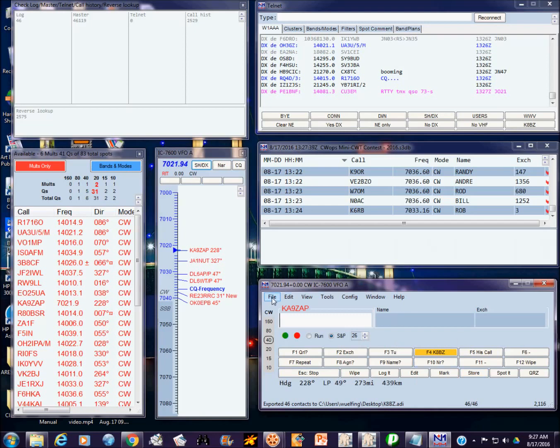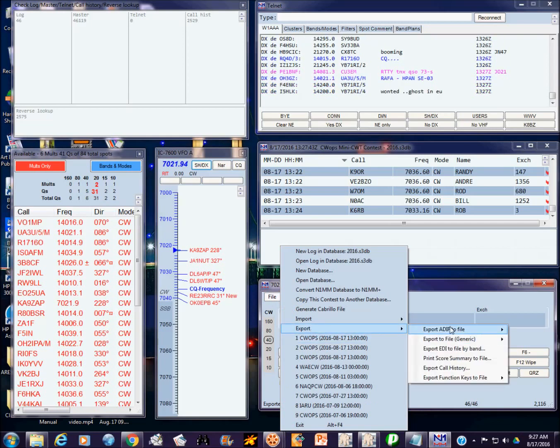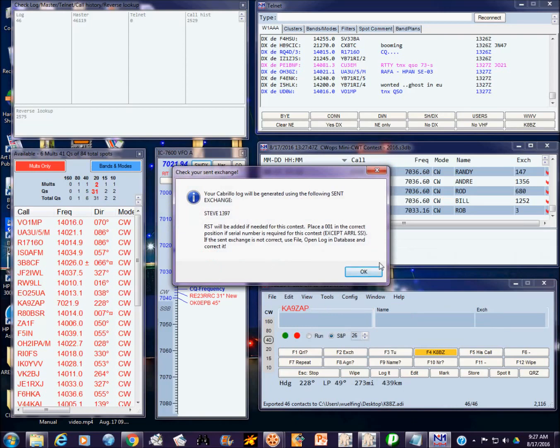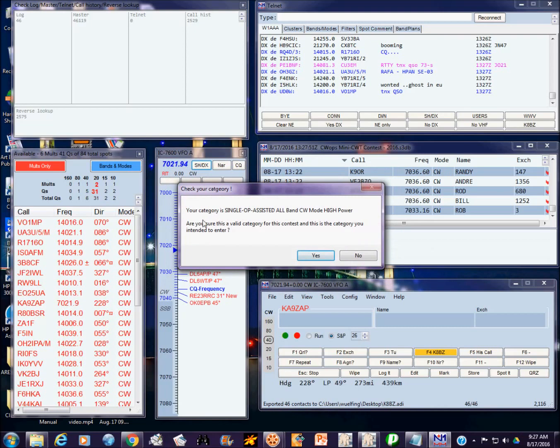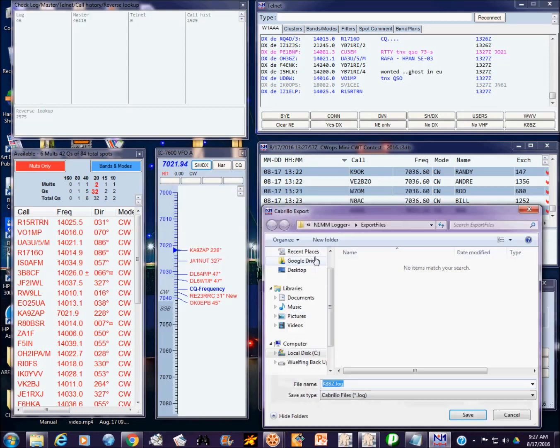So you don't need to export a Cabrillo file, but I'm going to do it anyways, just to show you what it will give you. Here's the generated Cabrillo file. It tells you what the exchange is and asks you to verify it. It verifies your category, and you can correct those if they're not correct, if you didn't get them right the first time around.